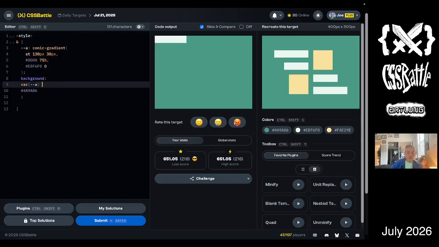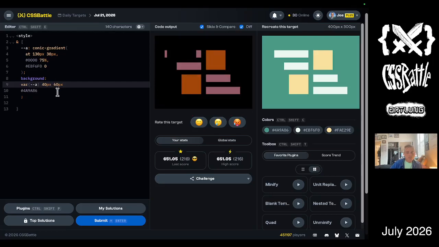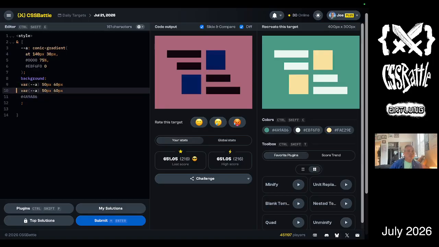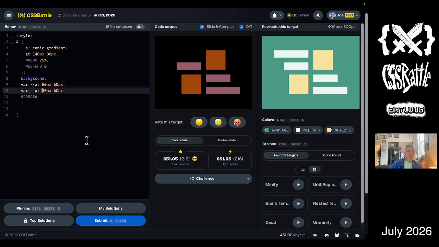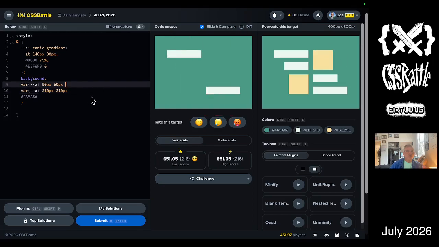So if I do var dash dash A and then push it over 40 pixels and down 60 pixels, something like that, maybe a little more, 60, 70, 60, 50. Okay, the value needs to be 140. Okay, so we do 1, and we do it again, comma, and then we need to push that one over a little more, 150, 60, 70, and then down 1, 200, 210, 200, 210. So now we just use that variable twice, and that works.